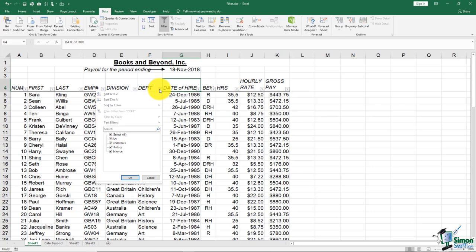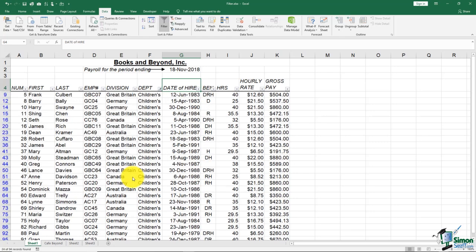You'll notice that when you click the down arrow and you look down at this section, it's going to list each item in that column one time. Everything is checked. That means you're showing everything. Let's say you just wanted to see anyone in the children's department. All you'd have to do is uncheck the Select All, check next to Children's, and click OK.